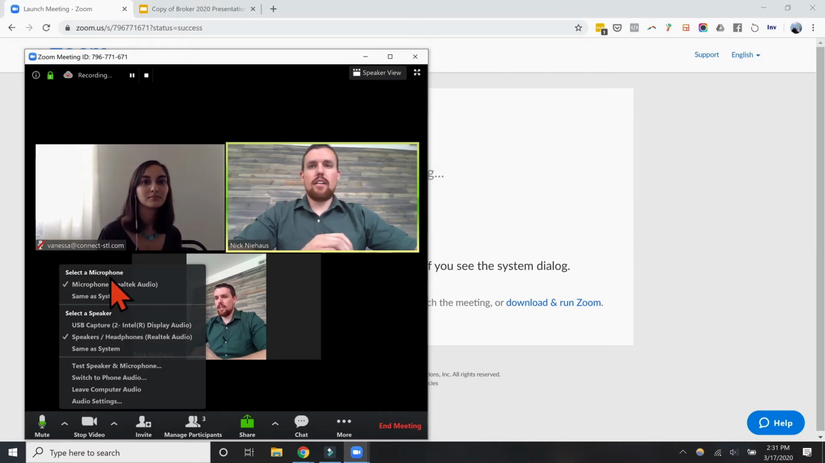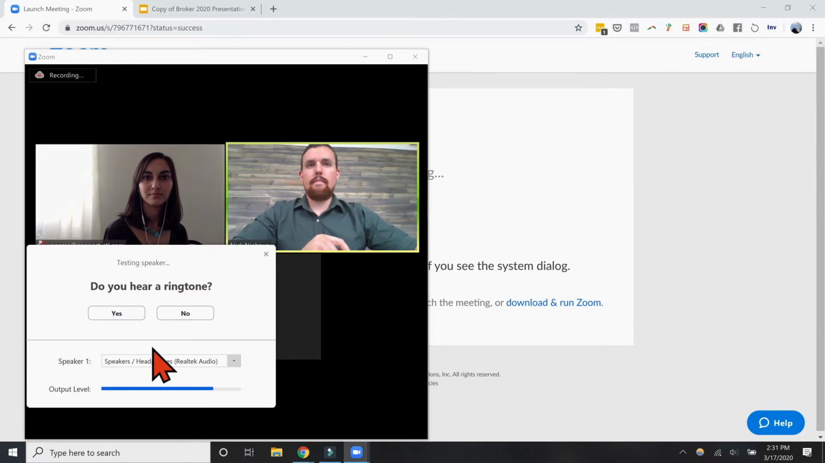So in this case, I can select which microphone I'm using, and I'm using the microphone built into my computer. You can select what speakers are playing the audio, all kinds of stuff. And if you're having any trouble with your audio connection, you can go in here and click on test speaker and microphone. So I'm going to click on that. It's going to play some little tunes, right? So that means the speakers are working.